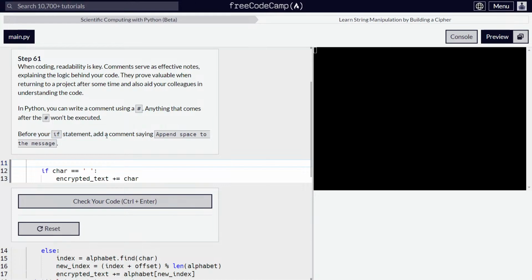Before your if statement, before my if statement, make a comment saying append space to the message.